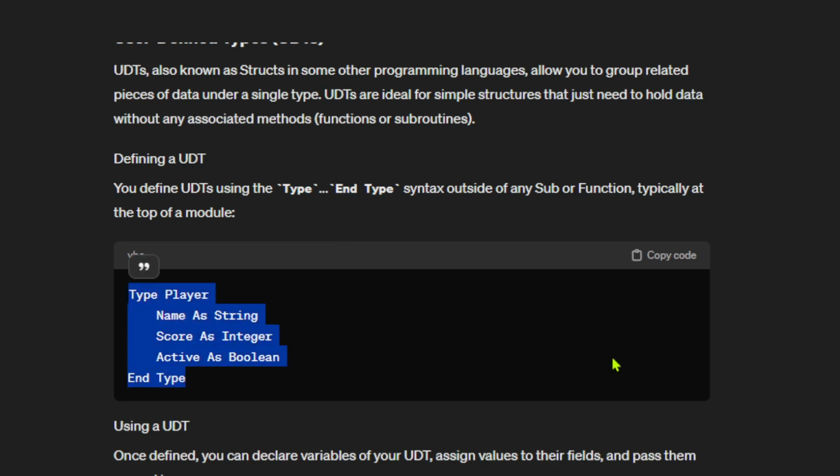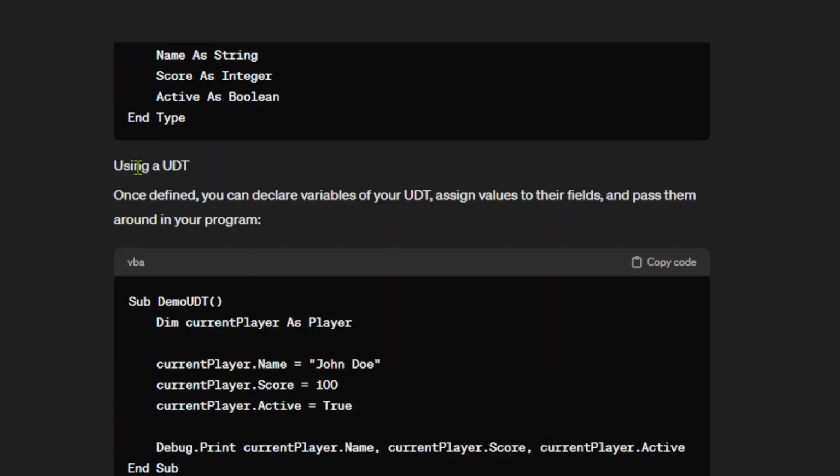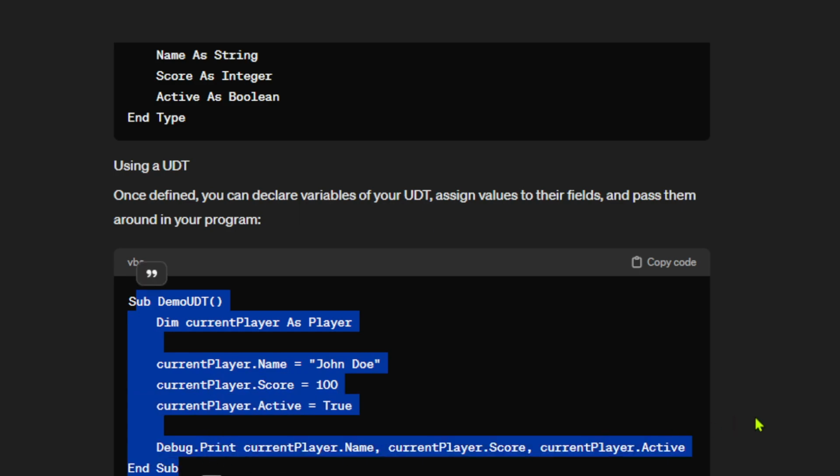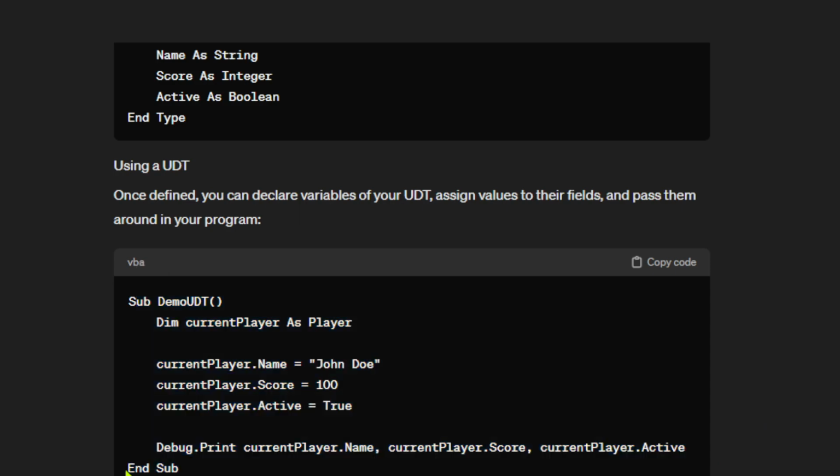Using a UDT: once defined, you can declare variables of your UDT, assign values to their fields, and pass them around in your program. VBA: Sub DemoUDT, Dim currentPlayer As Player, currentPlayer.Name = "John Doe", currentPlayer.Score = 100, currentPlayer.Active = True, Debug.Print currentPlayer.Name, currentPlayer.Score, currentPlayer.Active, End Sub.